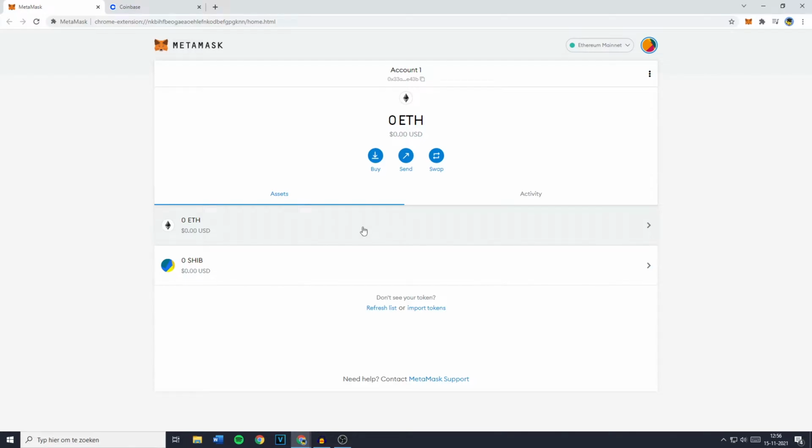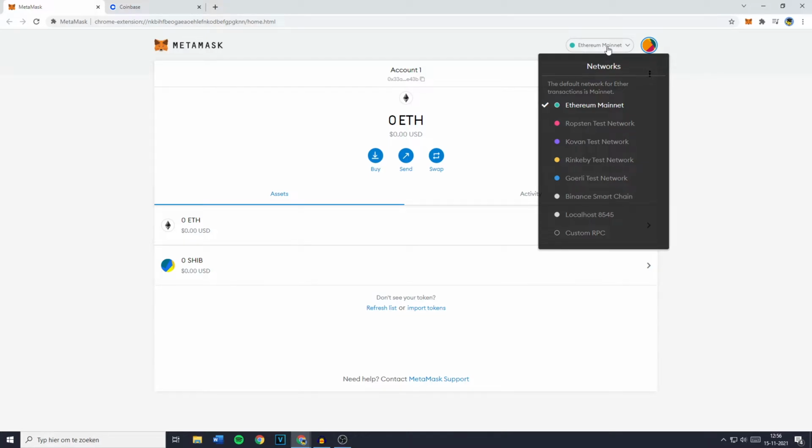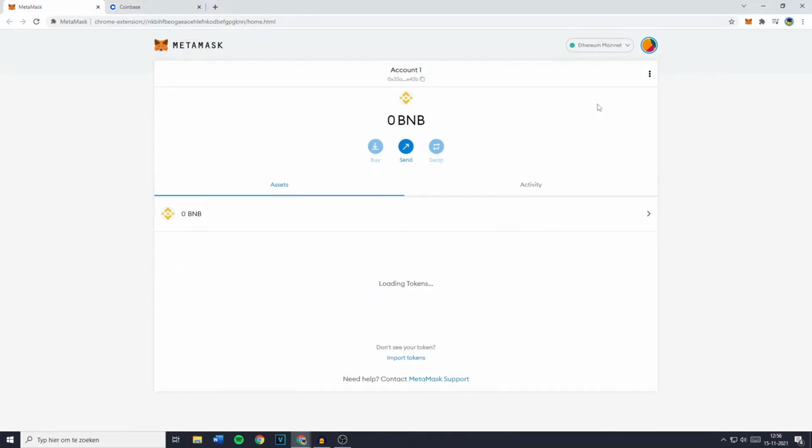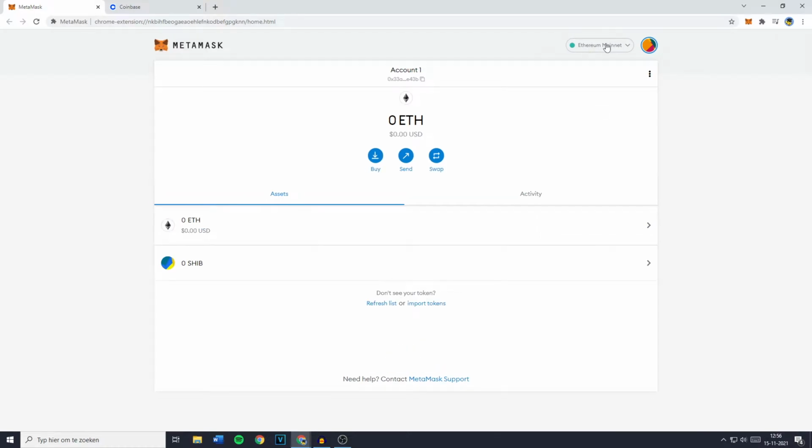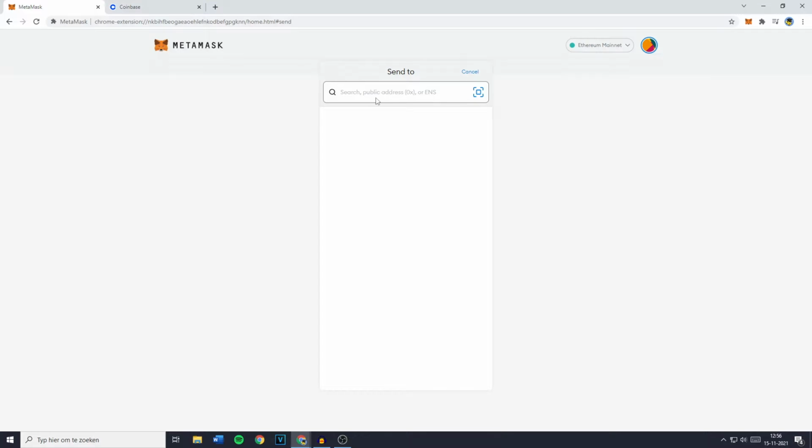And the next thing you need to do is to go over to this icon right here and select the mainnet, network or chain you would like to withdraw from. Now in this case, I'll go ahead and select the Ethereum mainnet, because for this example, we will be transferring Ethereum. So once you're in the right mainnet or wallet, you need to go over to send. You'll then have to copy and paste your address in.